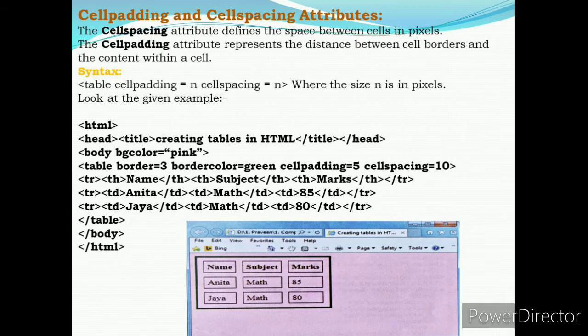Let's quickly understand the syntax, how we will give the cell padding and cell spacing. We have to start with the table tag, then providing the space, write cell padding equal to the value of cell padding, again give a space, cell spacing equal to give the value of cell spacing, close the opening table tag, wherein the size n is in pixel.